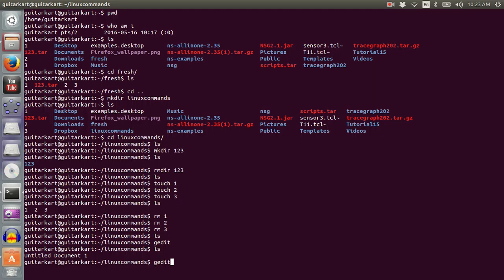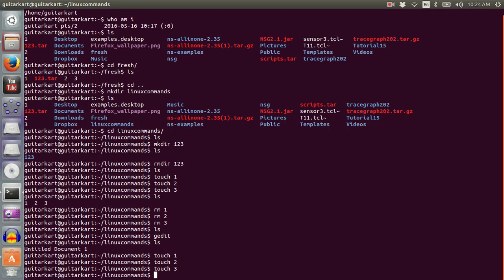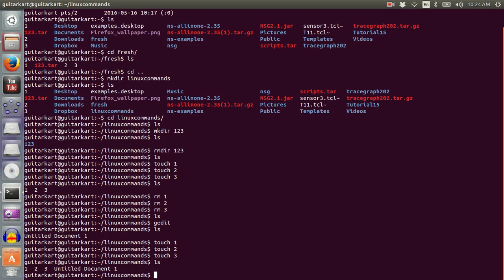By pressing the up arrow key you could go to the previous commands you executed in the terminal window. This is known as history. Okay, I'm using history to create files quickly.